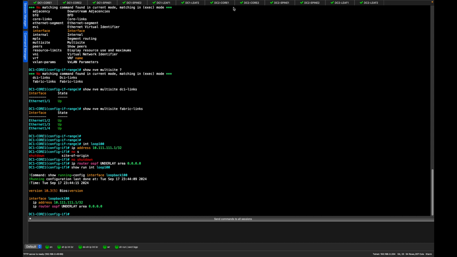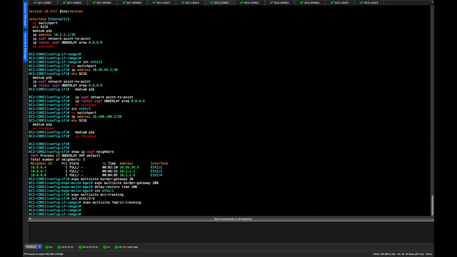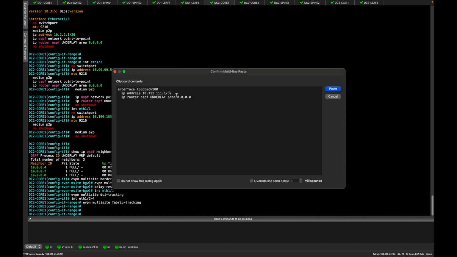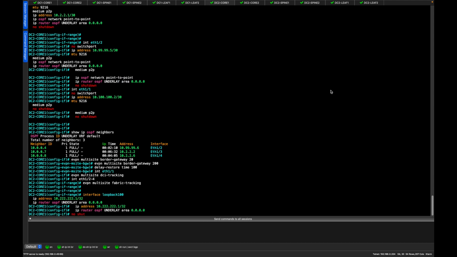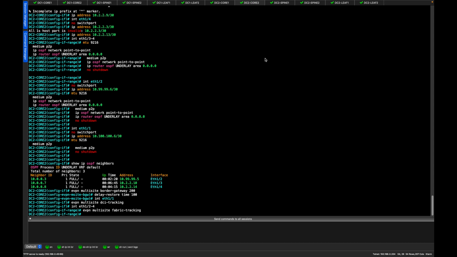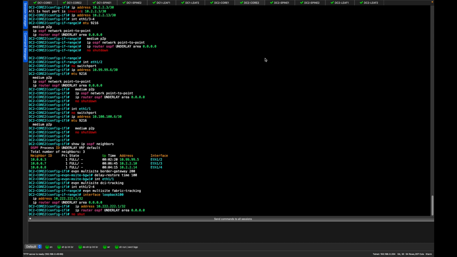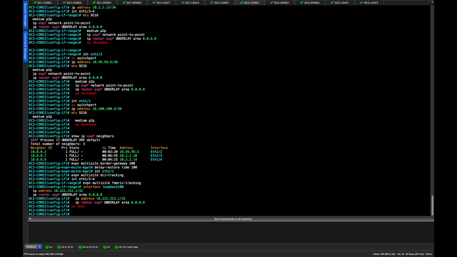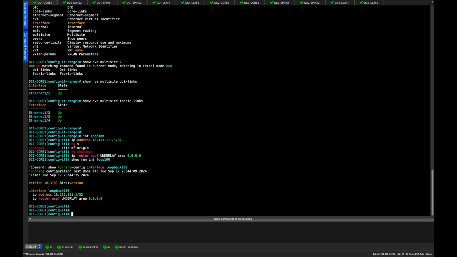Cool. And then DC2 is similar, but we want 2.2.2.2. And then core 2. Same configuration. Cool. So we now want to set up the NVE interface on the core switches.